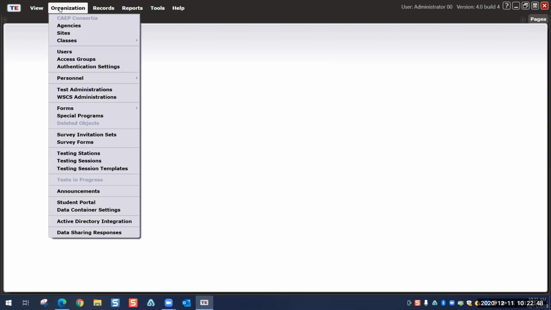So for example, if we are looking for a class, we will find that under organization. If we are looking for a demographic record, we will find that under records. All right. So just to give you guys a distinction between those two. So let's look into it a little more in detail. So we're going to click on the menu for organization, and we're going to click under agencies, organization and agencies.